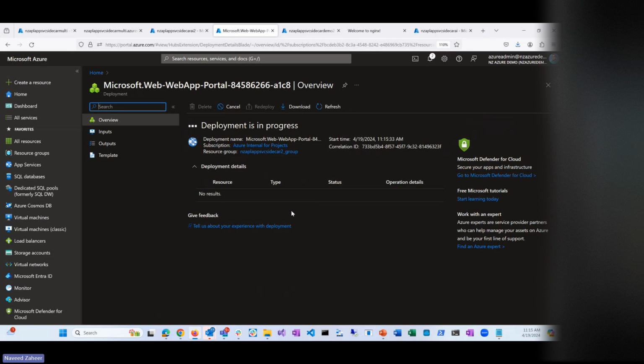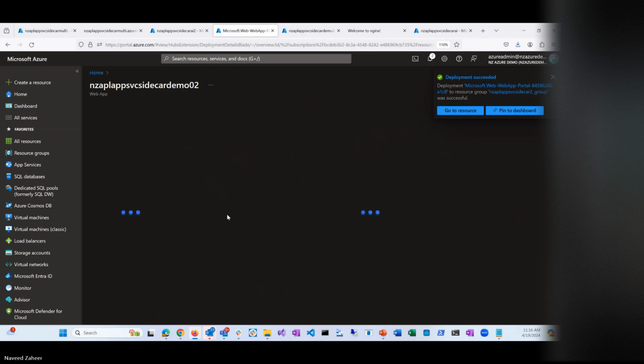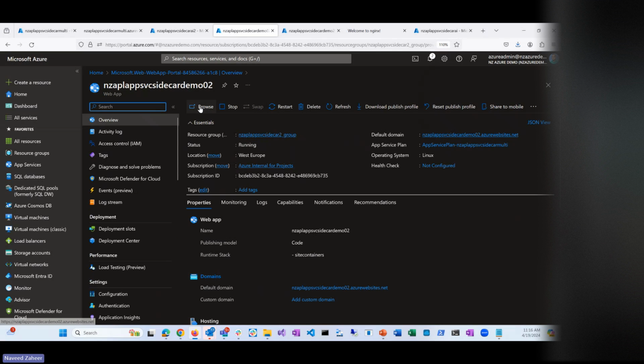So let's wait. I know sometimes it's like watching the paint dry, but I just want to show you the end-to-end process. So let's see, how does that go? Okay, so it's created. Go to the resource. Okay, the resource is there. If I browse it, it will come up in a second. It will show you the Nginx page.